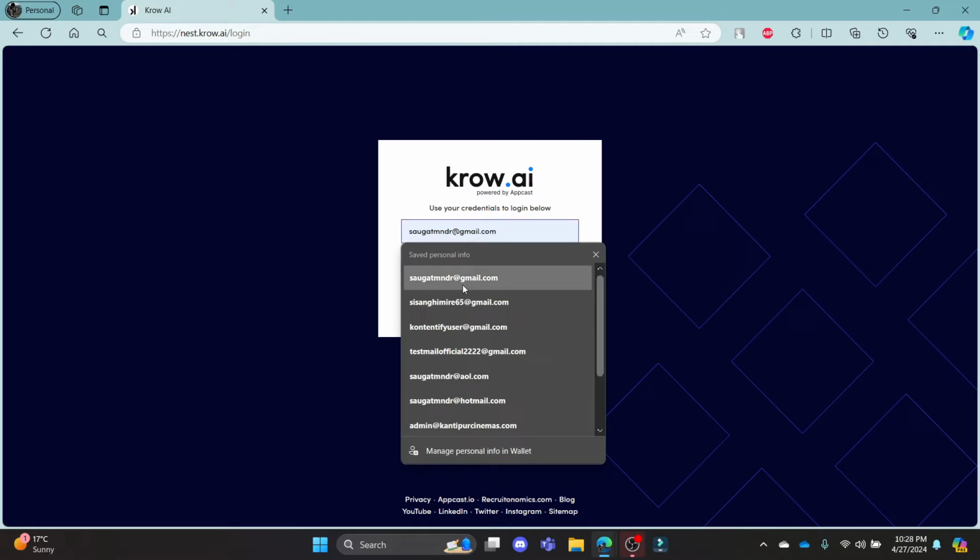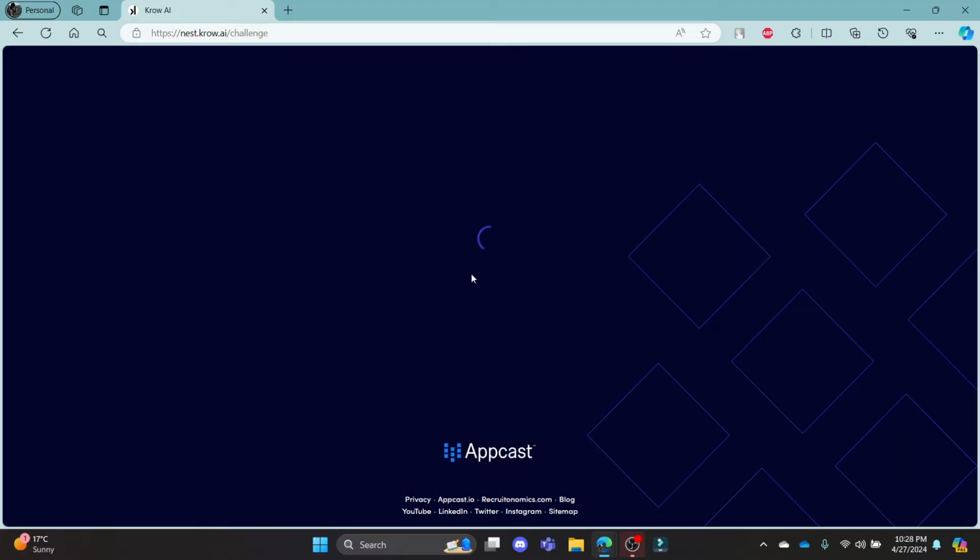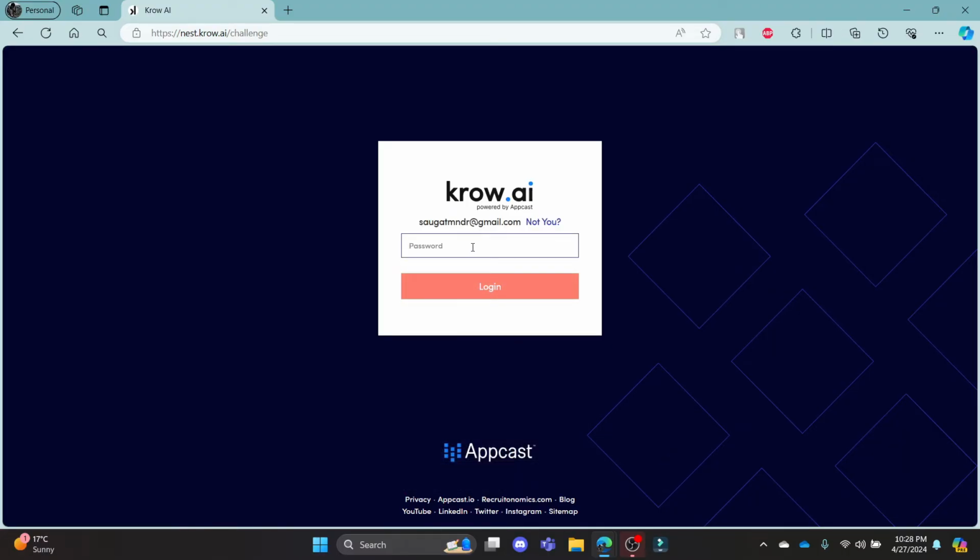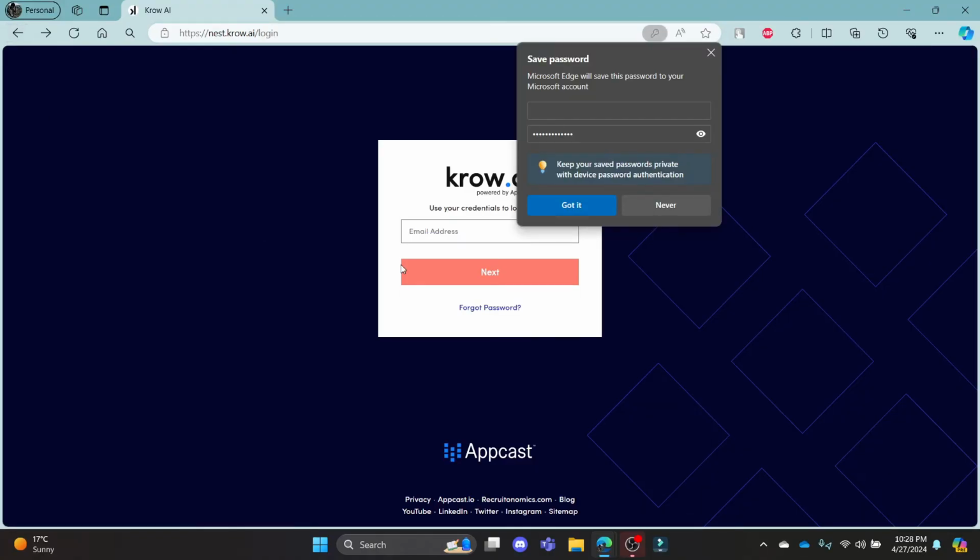So go ahead and write down your email address over here, click next and write down your password. After you write down your password, click login. This way you can successfully log into your Krow.ai account. You can hide or unhide the password anytime you want by clicking on this eye icon.